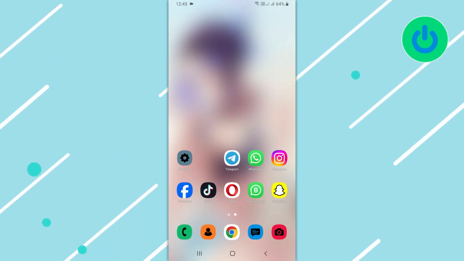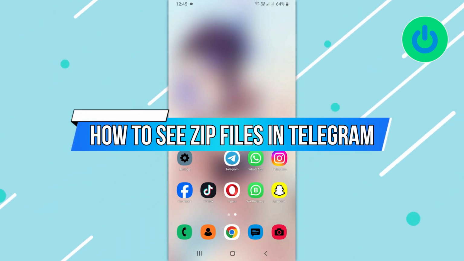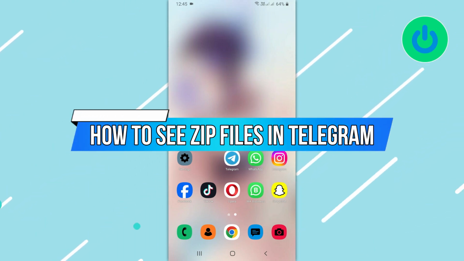Hey guys, welcome back. In today's video, we'll show you how to view zip files in Telegram.